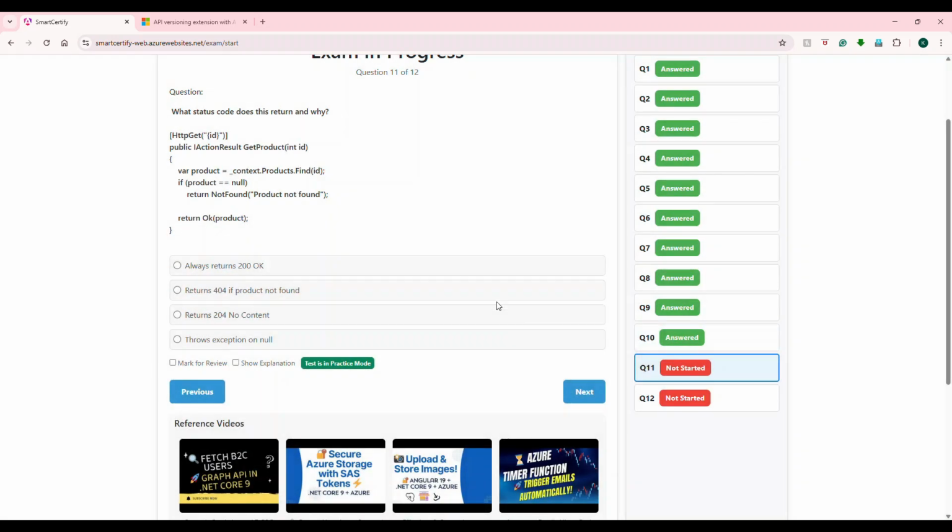All right, next one. What status code does this return and why? See, it's interesting, right? It is API/product/ID. It is a get product. Let's see. It tries to find the product. If the product is not found, which is equal to null, it returns this. If this is false, it returns this. So here we know Ok means it returns HTTP status code 200. NotFound means it returns 404.